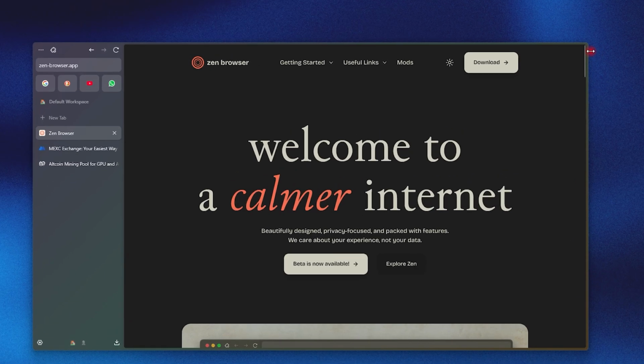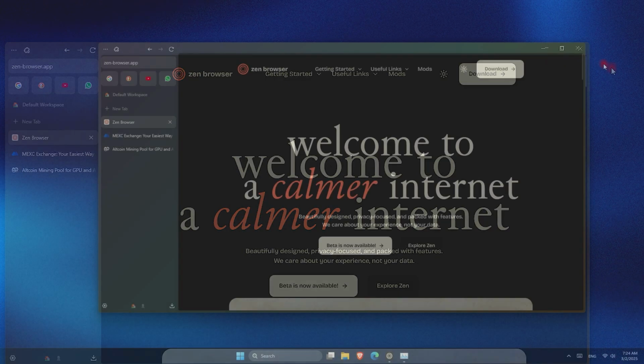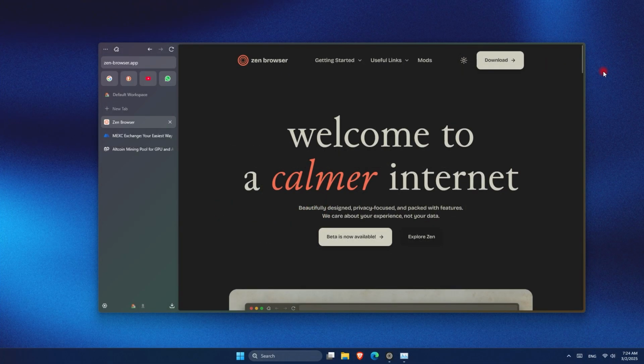One thing I really like is that the top bar, including the close, minimize, and maximize buttons, stays hidden until you move your cursor to the top of the window. This makes the browser look cleaner and less distracting while keeping everything accessible.